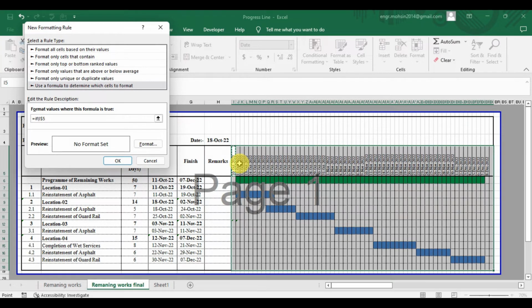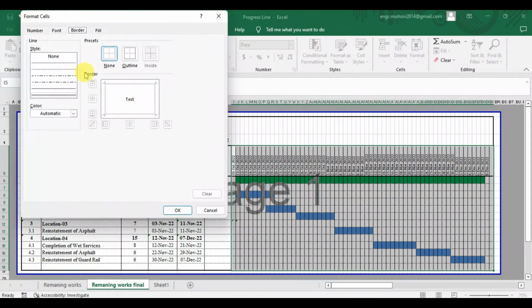and I will freeze only the row, is equal to, if it is equal to the date, I need the display is true, else false. And now I want to keep the format as line, the border as red, and I want to keep only the right border as red, and I will click OK.